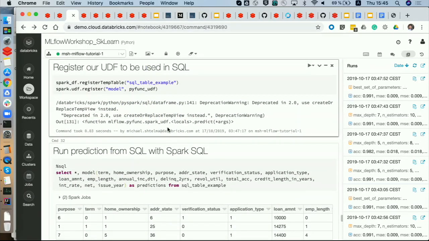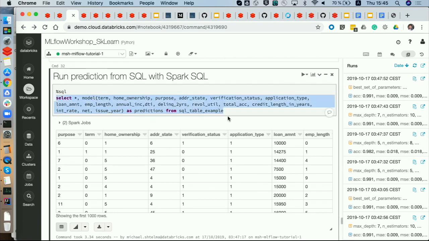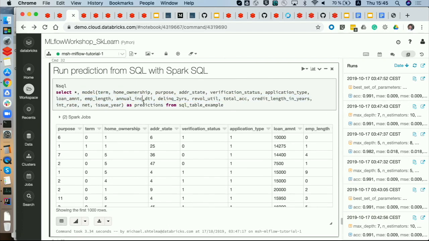There is another possibility. You can also run the model inference from SQL. You can use the same UDF, and you can register this UDF within Spark as a function, and then you can use it from SQL, like this. And here we have our model call, and we can pass all our columns.